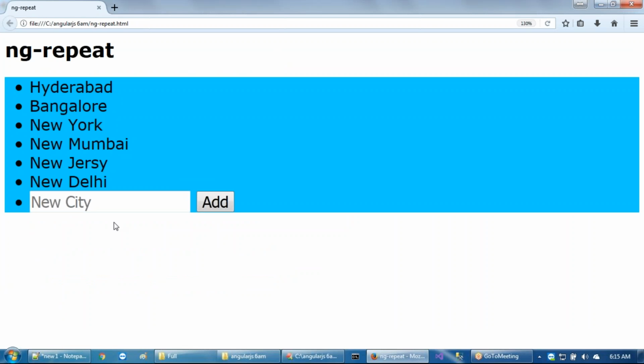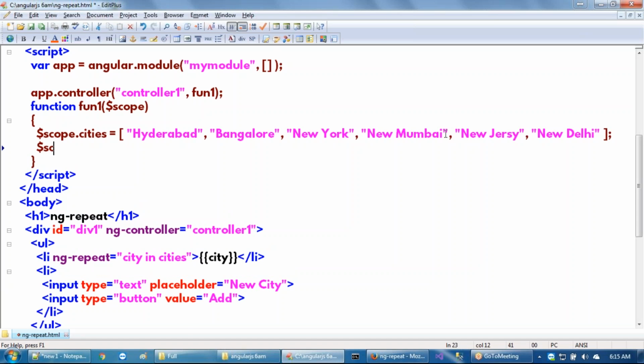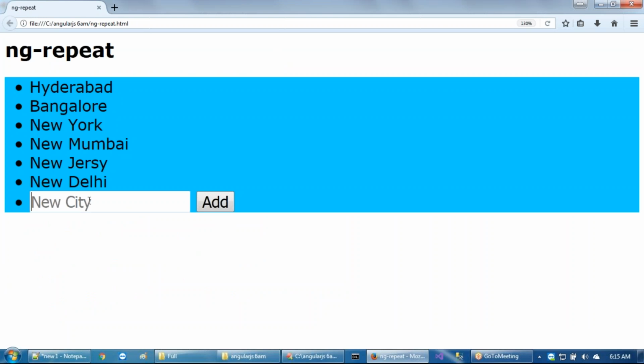There should be a corresponding property in the model in order to bind this new city text box. So I'm going to create one new property in the model, newCity, with a default null value, and I'm going to bind this newCity property to this text box: ng-model equal to newCity. The meaning is, when you type a value in the text box, the same is automatically updated in the newCity property. So I'm typing something like ABC, and this value automatically gets updated in the newCity property internally.